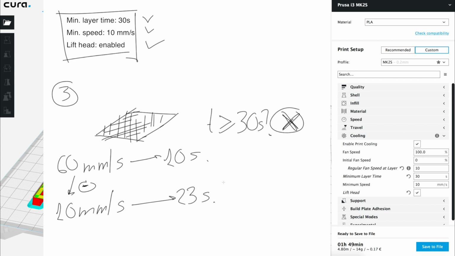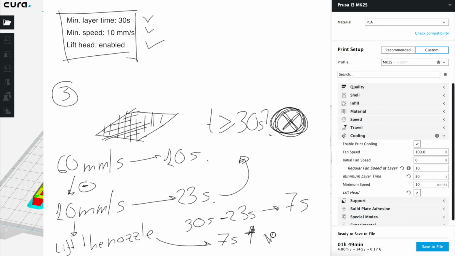Then the slicer will check again, and printing the layer at 10 millimeters per second, it will take 23 seconds. So the time still won't be 30 seconds, and that is when the lift nozzle option becomes active. So the layer will be printed at 10 millimeters per second, and the nozzle will lift until the 30 seconds pass. So it will wait 7 seconds while lifted.